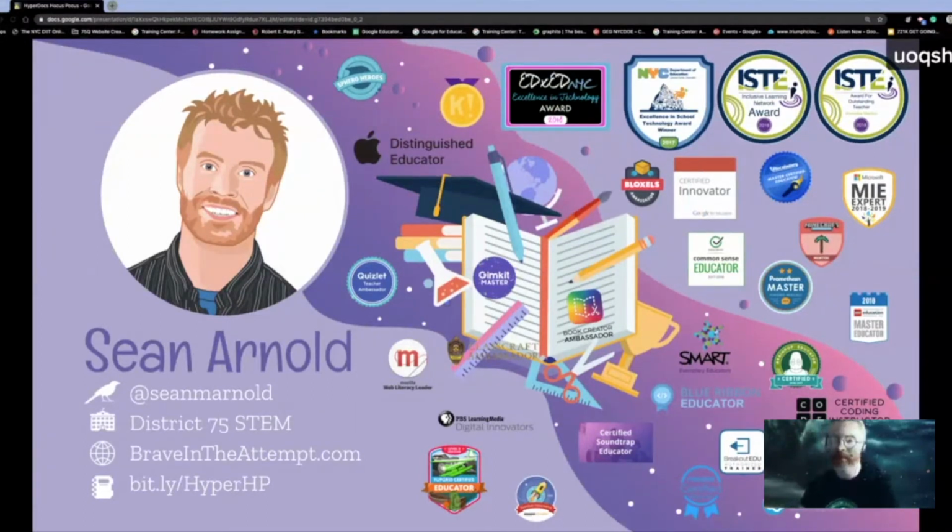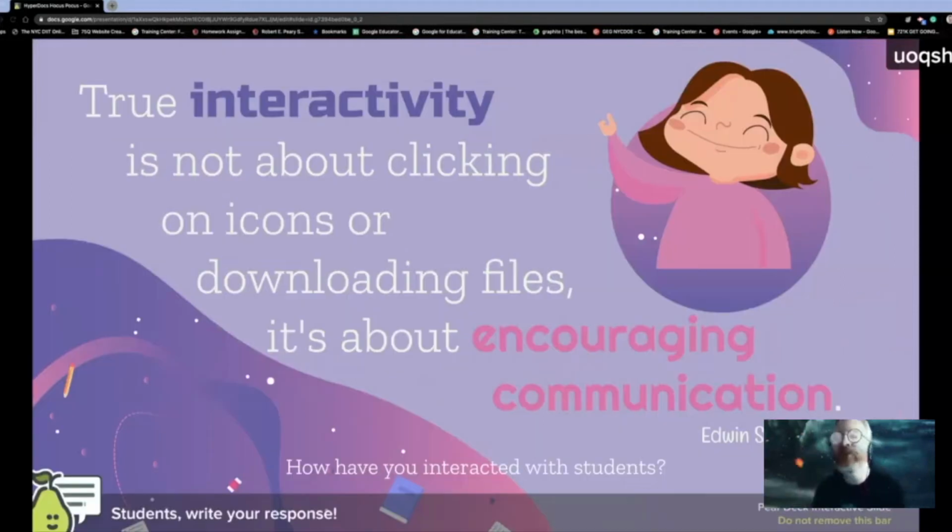Let me just start you off with this quote about true interactivity. It's not about clicking on icons or downloading files. It's about encouraging communication in whatever form or method we have for our students. Yes, communication doesn't always have to happen with our words in our mouth. In fact, there's a lot of students in District 75 that it cannot happen that way, but that does not mean they don't communicate with us. It doesn't mean that there's not a lot of stuff that they're telling us. And I just think it's important. You can go ahead and let me know how you've tried to interact with your students in the Pear Deck.